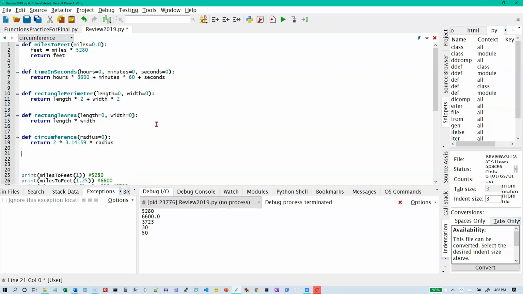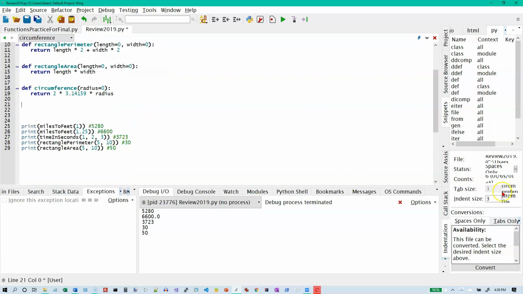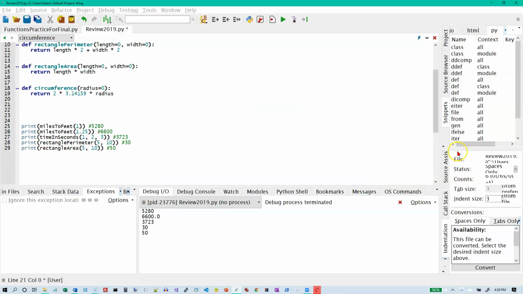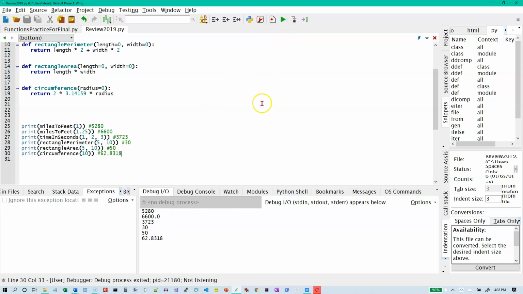So let's go ahead and run our program now. And before we can run it, we have to get a sample print that calls the function. So let's go down here. So we should get 62.8318. Let's go ahead and run that. And we get 62.8318, which is exactly what we were supposed to get.